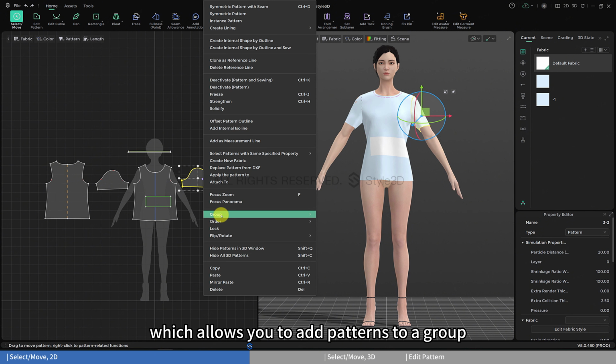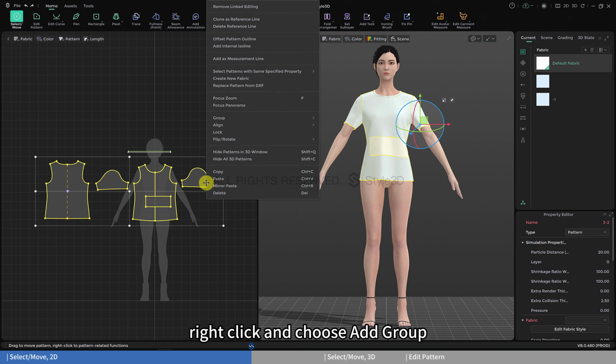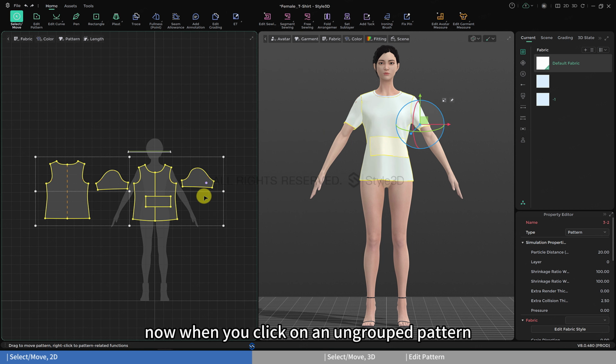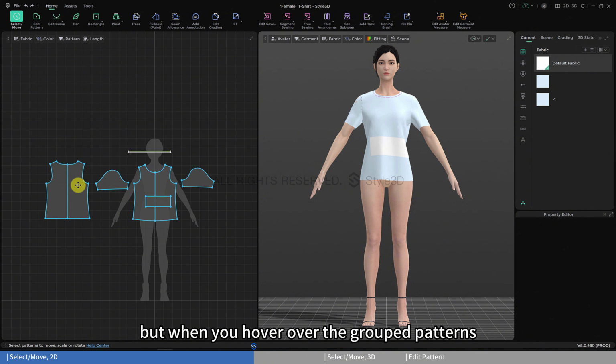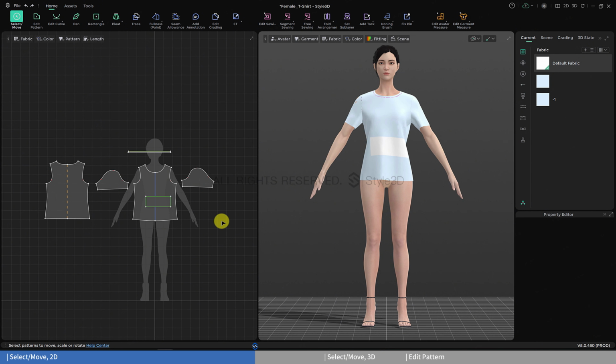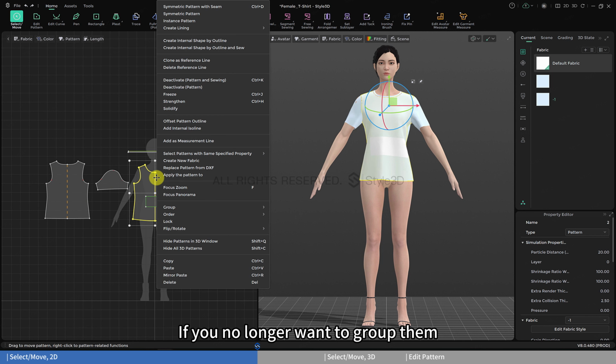Next is Group, which allows you to add patterns to a group. Select the body pattern. Right-click and choose Add Group. Now, when you click on an ungrouped pattern, only that pattern will be highlighted. But when you hover over the grouped patterns, they will show in blue. If you select one pattern within a group, the others will also be selected. If you no longer want to group them, you can right-click and unlink group.